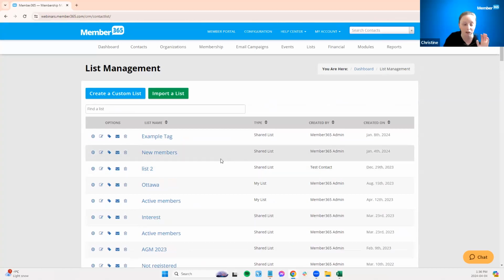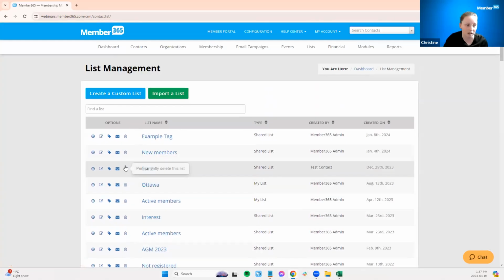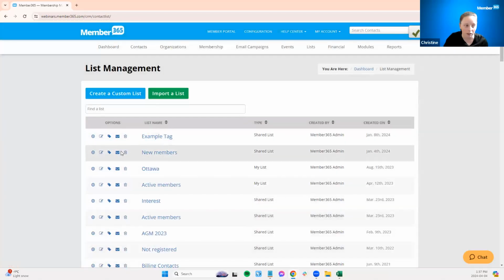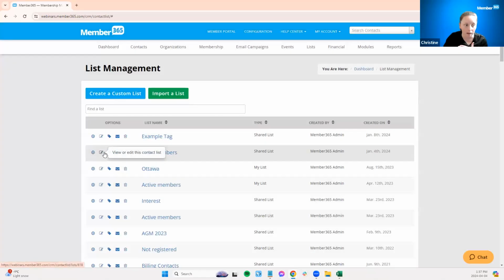So if yours looks like this, I recommend you go in and do a clean out. And it's really easy. You can come in here and you can just simply delete them if they're not accurate. Or you can go in and have a look at them. You can also send lists, email to these groups. If you want to add a specific tag to this group of individuals, you can click on this and choose a previously created shared tag or add a my tag. So it's going to tag them automatically. Or you can go in and simply edit the list or download the list that's already existing in here. But we're going to actually go in and we're going to create a couple of lists.